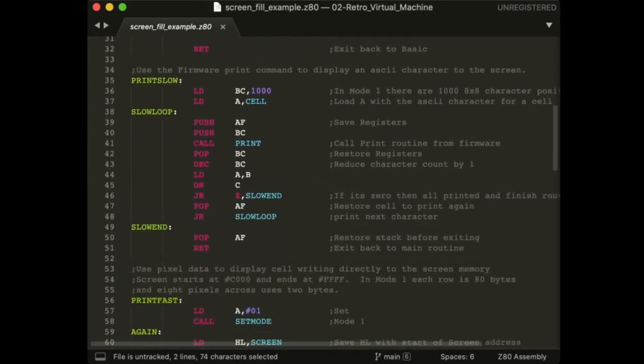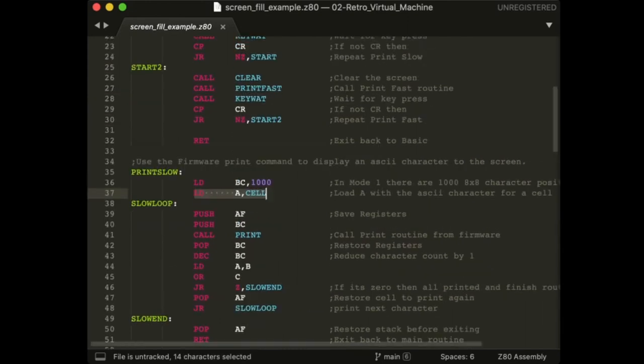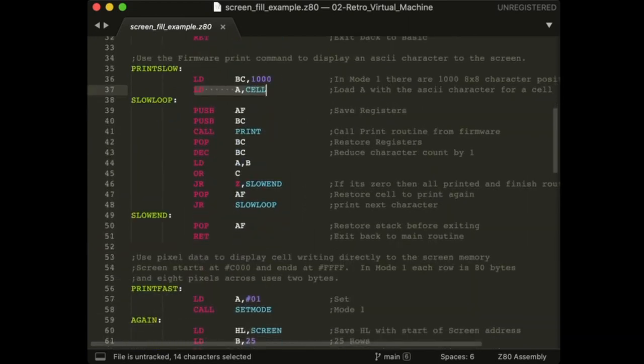This is the easier one. We've seen something similar before. We have 1,000 characters to print, so that was mode 1, which is 40 times 25: 40 characters across, 25 down, gives you 1,000. And the ASCII character that I'm going to print is cell, which is E9. So I call the firmware print command, and I do that 1,000 times. I just reduce BC until it's 0. Once it ends, I just return back. Every time the print command is called, it moves to the next character across, just like when you were typing on the screen.